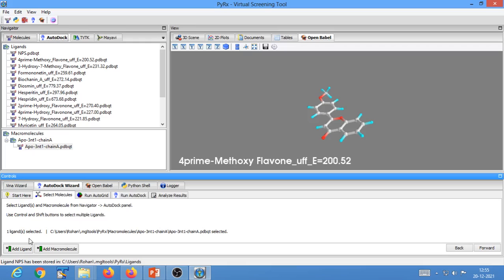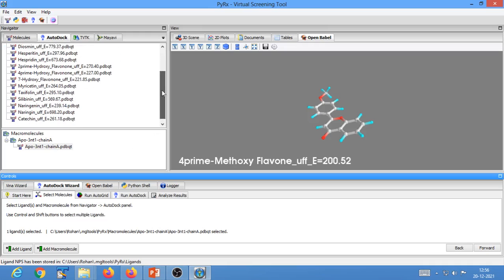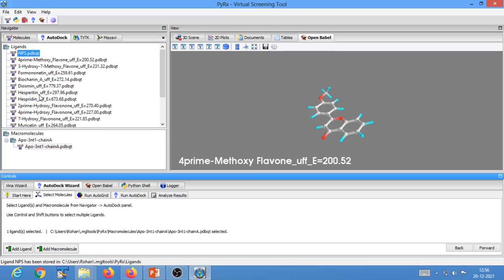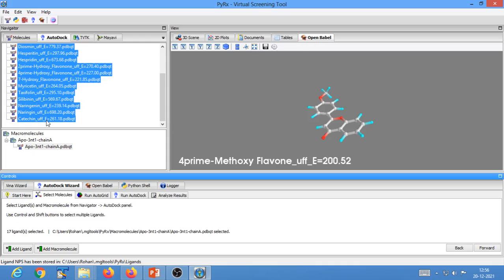Now in the current position it says that you have selected a single ligand. That is not what we want to do. We want to dock all of the ligands that we have created. Therefore, you can select the first molecule in your list, then press the shift button on your keyboard, and then press the last one in your list, so that now you can see that all the 17 ligands are selected.